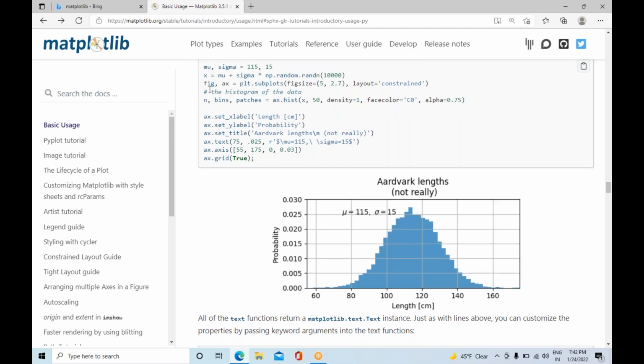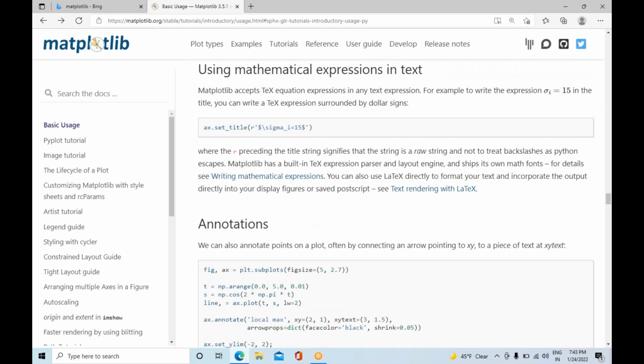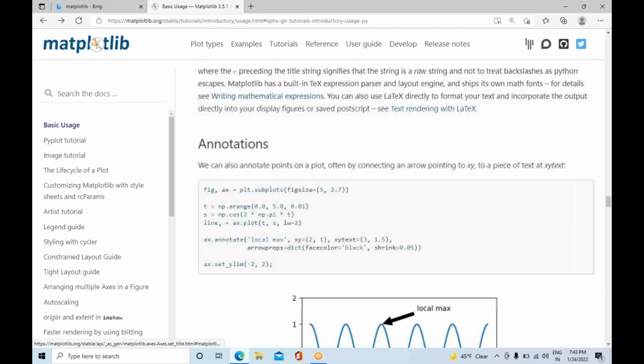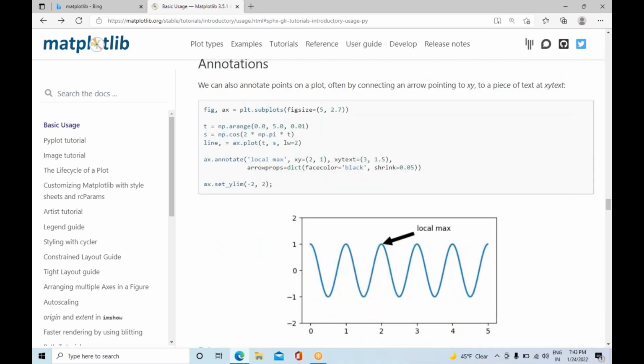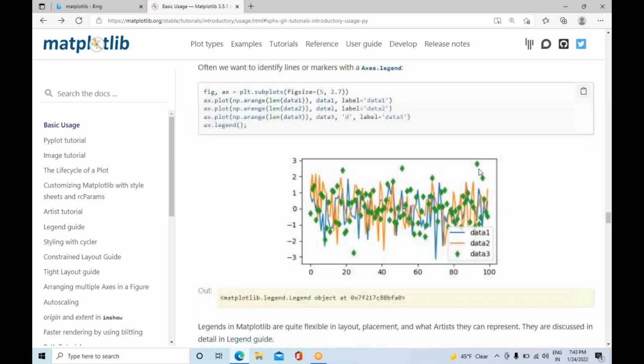Right. Now you can set labels, and you can also use mathematical expressions in the text. You can also do annotation, in the sense that within the graph you can give some text or an arrow mark. We can do that kind of annotation, and we can give some kind of legends, like this line is data 1, this orange line is data 2, this random box is data 3, right?